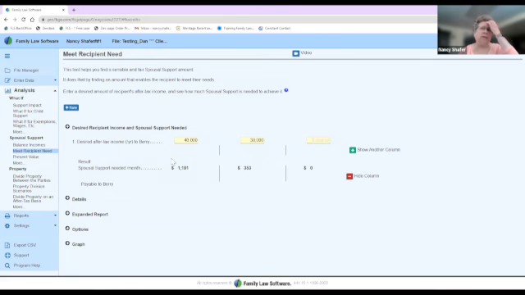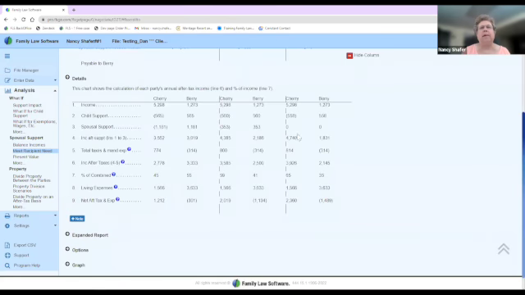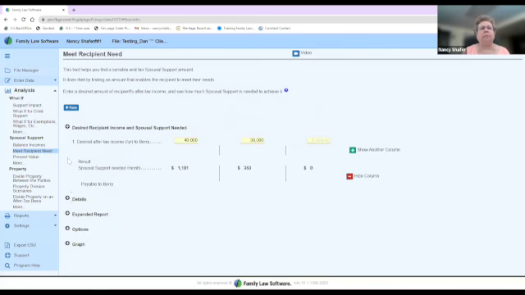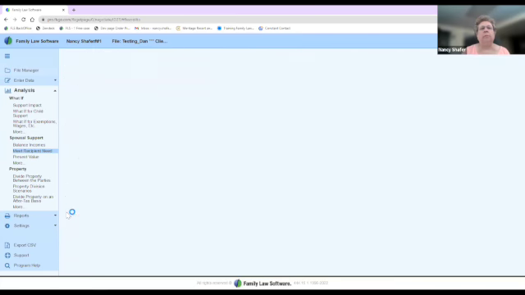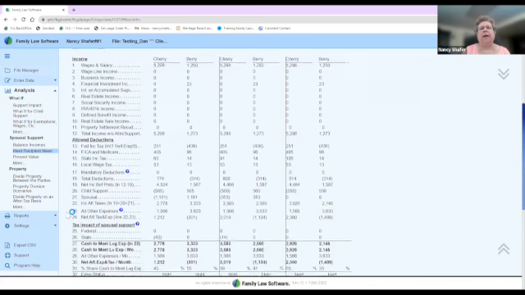And if you want to see what that's going to look like for them, we have a detail, which is our short little impact statement, support impact statement, that gives you the income shift. Or you can go to an expanded report, which gives you more detail for each scenario.